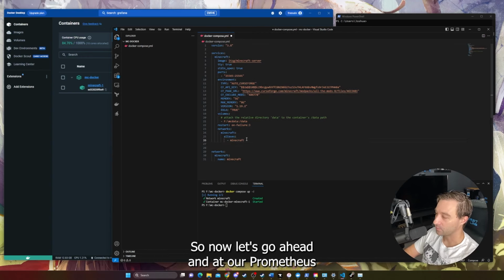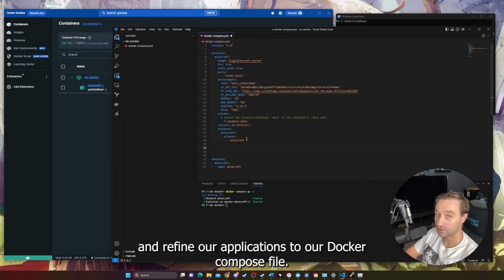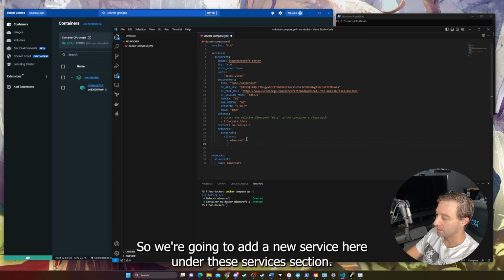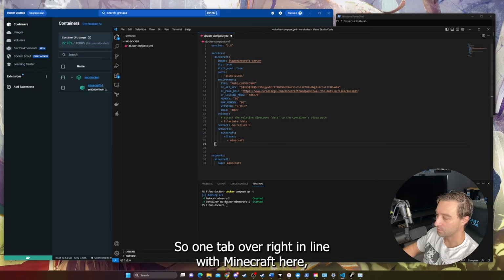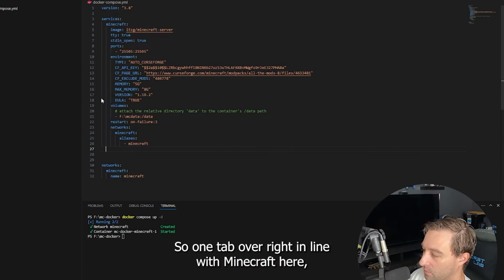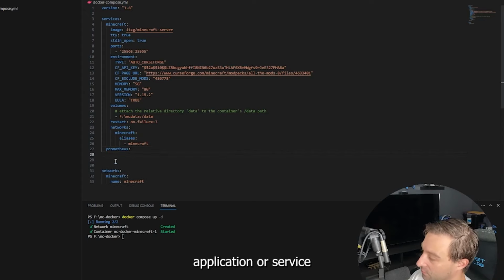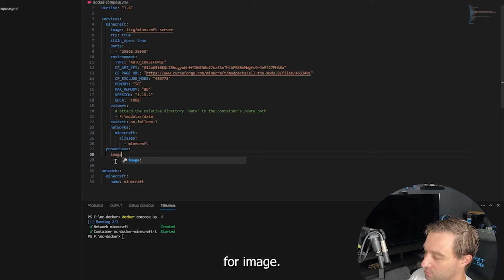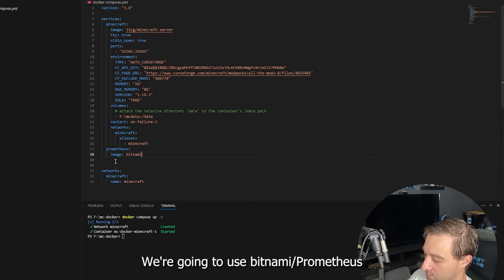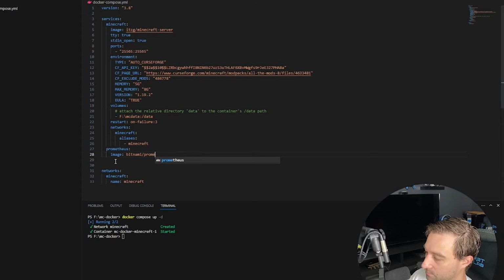So now let's go ahead and add our Prometheus and Grafana applications to our Docker Compose file. So we're going to add a new service here under the services section. One tab over, right in line with Minecraft here, we're going to define our Prometheus application or service. For image, we're going to use Bitnami Prometheus.